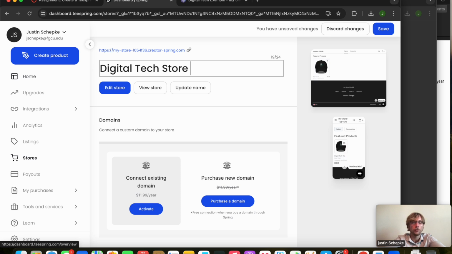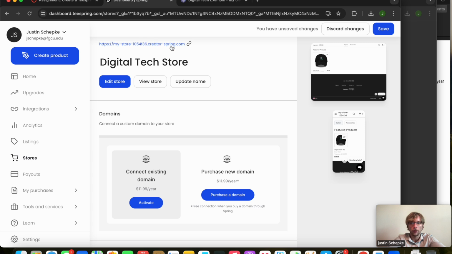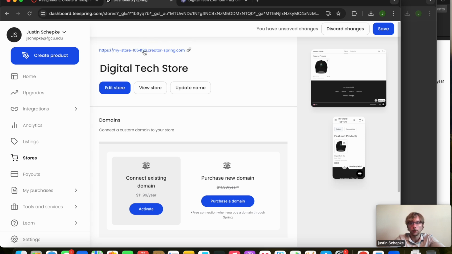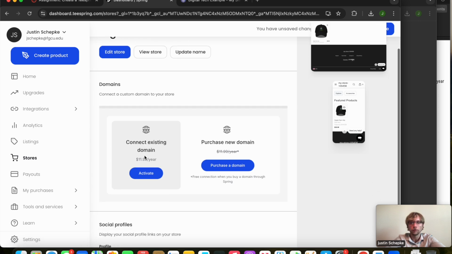Just to be clear, this is now part B, if you're following along in the instructions of the assignment. So the Digital Tech Store. My store name for now is going to end up being that. I believe you can change it, but that is okay if it ends up looking something like that for the URL. But Digital Tech Store.